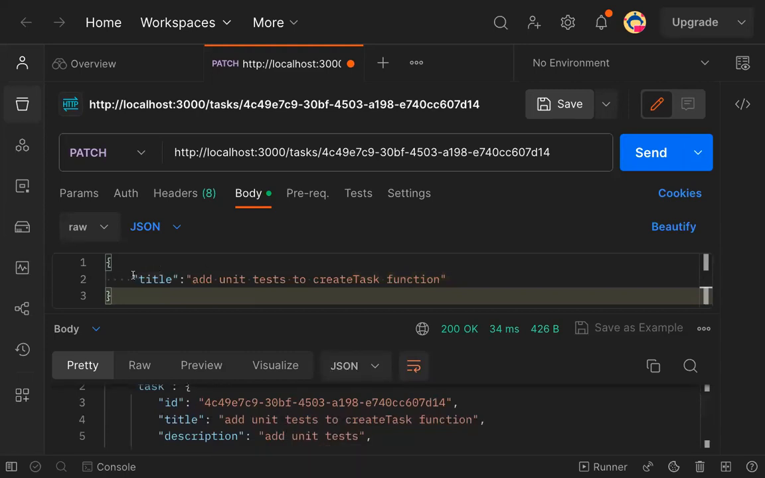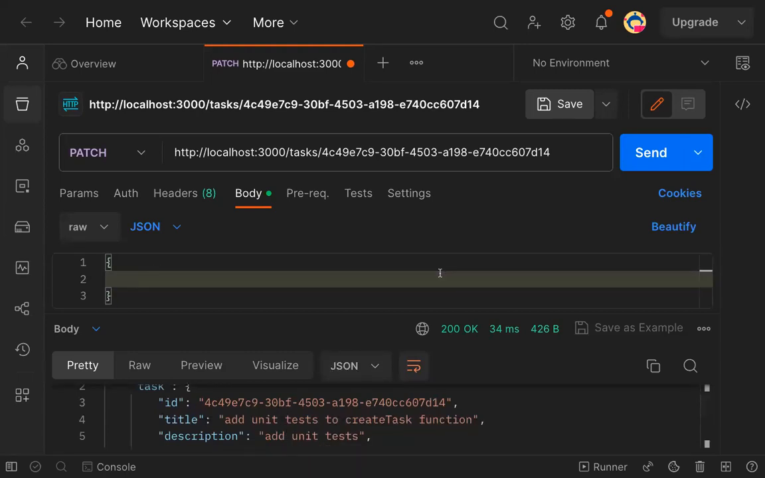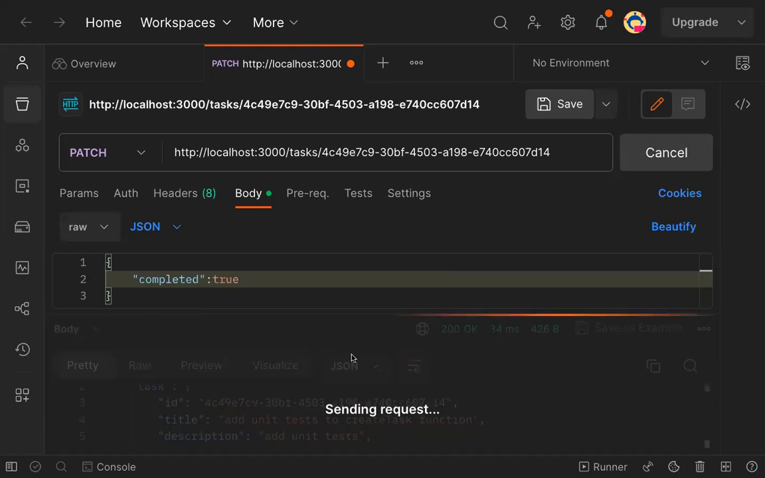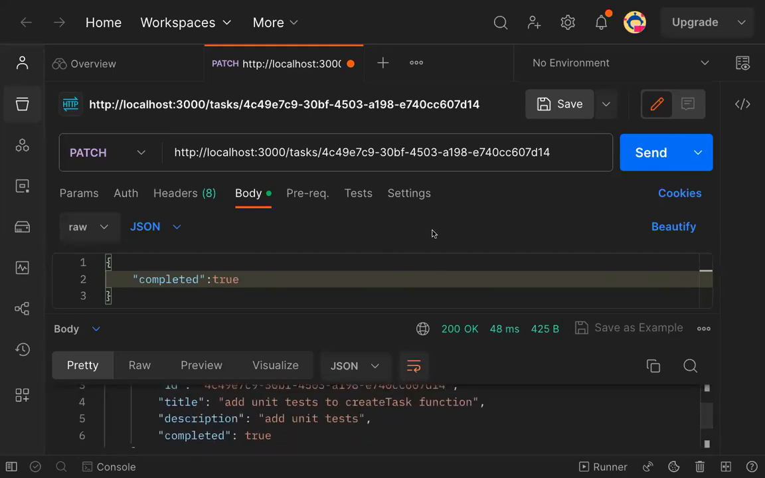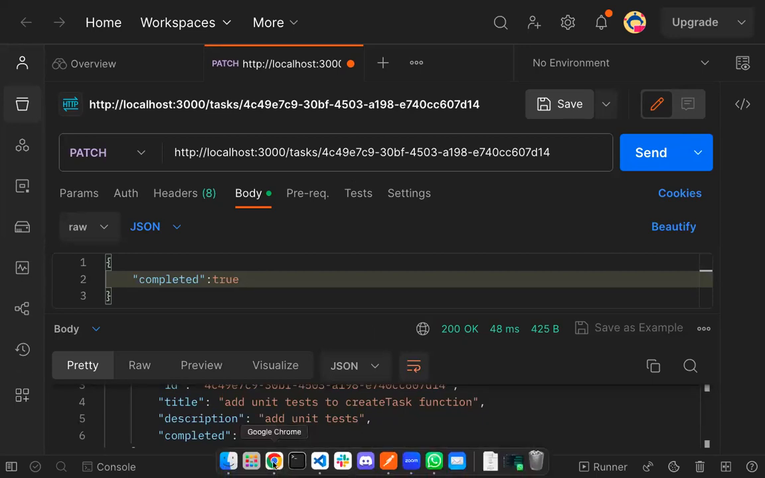And we can do something like, let's do away with this and say completed true. And then we'll send it again. 200, and we have completed true, and we have our message task updated successfully. Then we have completed true, and that's sweet.